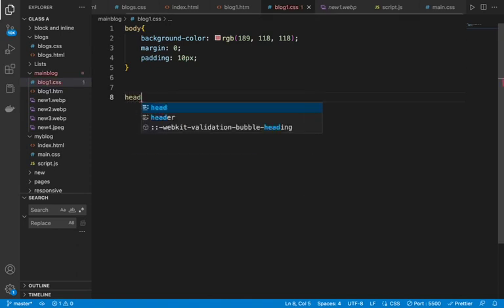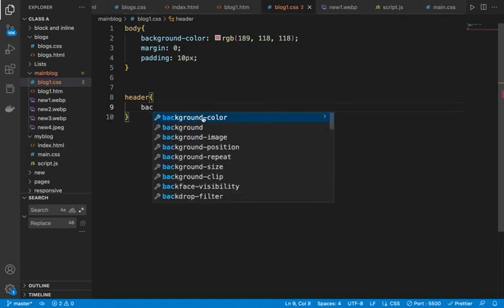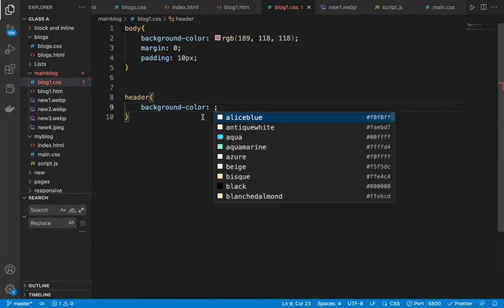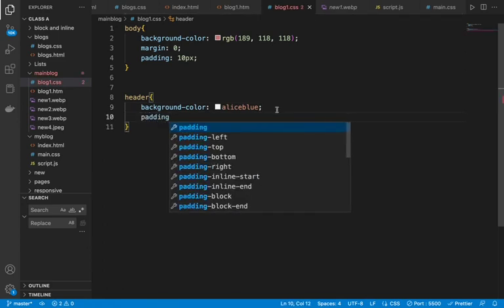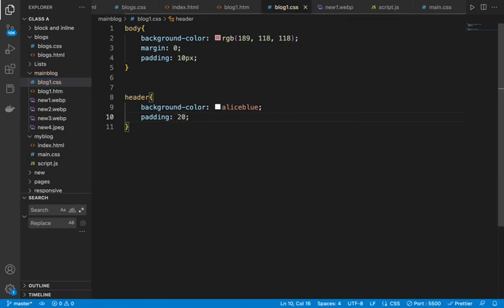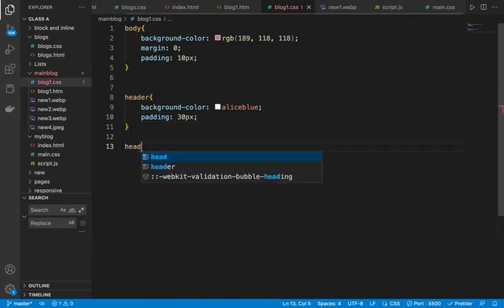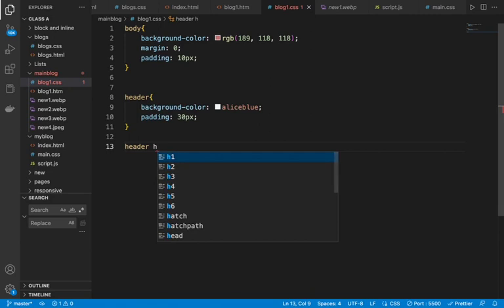So header, we are going to style our header now. Let's give it a background color of white. It depends on the color you want to give it, but let me give it this. I'm giving it a padding of 20 pixels, or let me give it a padding of 30 pixels. It depends on how wide you want it to be. I'm also going to style the header H1.